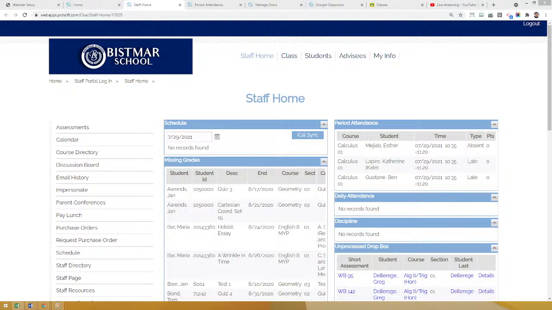I'll go through Gradebook, entering reported grades, and one of the new features that we had released was integration with Google Classroom. So I'm actually gonna go through that as well. And then later we'll look at how to send emails, how to create purchase orders, and send students to the nurse's office. So let's go ahead and get started.